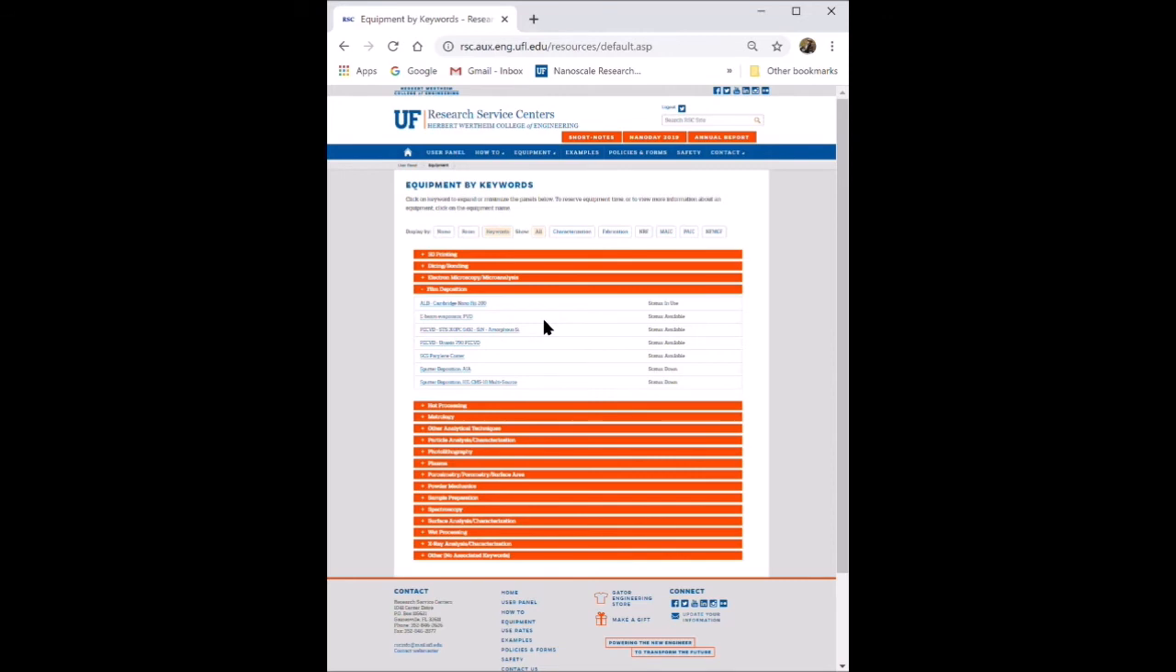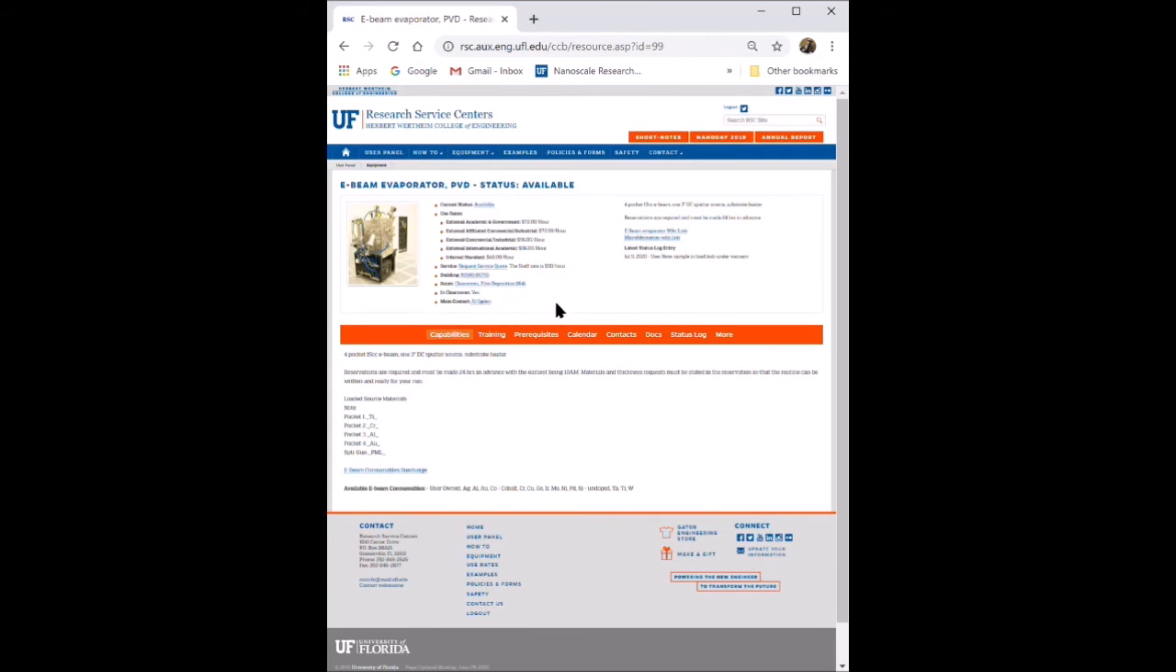This, for example, is the film depositions category. Take a look at the dedicated page for the e-beam evaporator PVD tool. The dedicated page for each individual tool will indicate its current status, what it costs to use, the ability to request a service quote for that instrument, as well as its location, and the staff engineer that's primarily responsible for the instrument. There will also be a brief description of the instrument and its capabilities, as well as reference links to other information to enhance your knowledge about that tool.